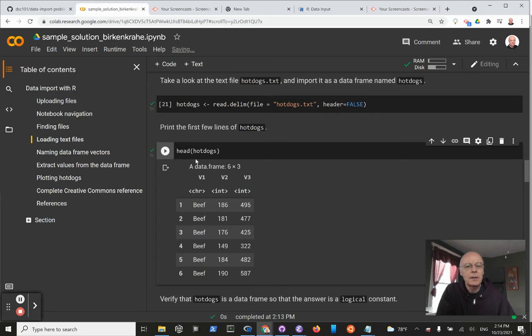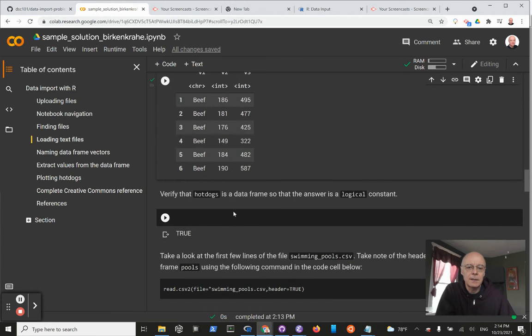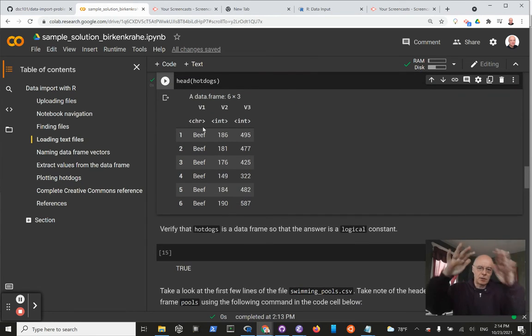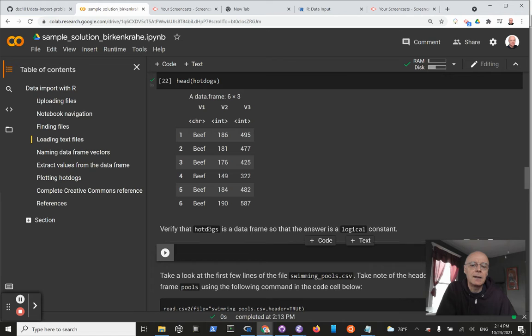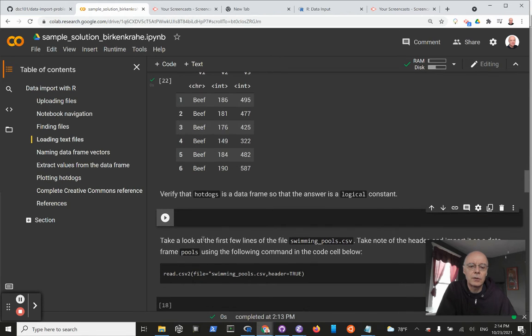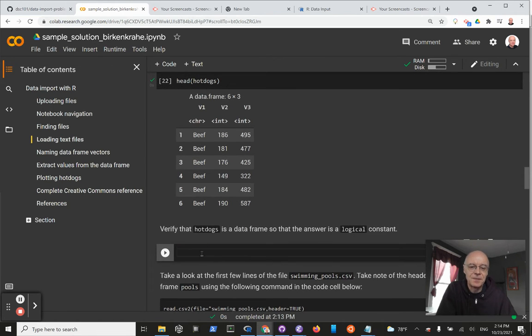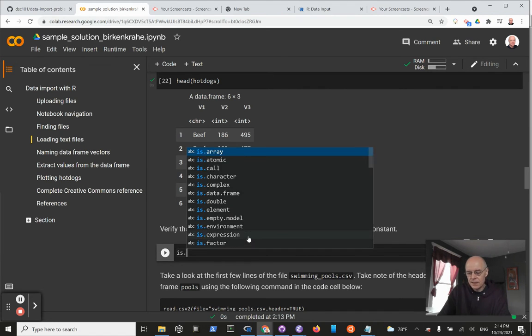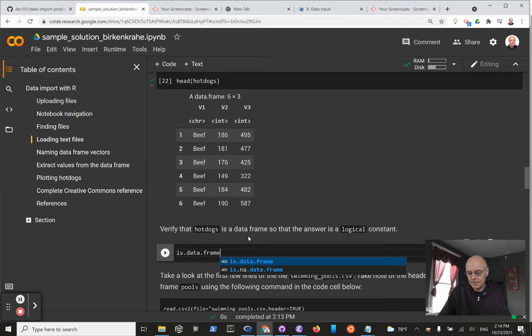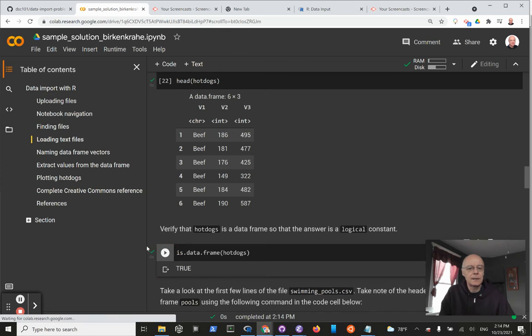Now let's verify. We already know this is a data frame. In fact, we can see it here, data frame. But let's verify this with a command, in such a way that we don't just have a lot of data on the screen and need to look for the identification. We are told whether hotdogs is a data frame or not, as a Boolean value. To do that, we use the is.data.frame command on hotdogs, and that should be TRUE.